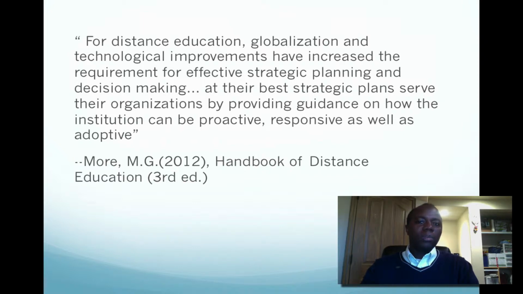At their best, strategic plans serve the organizations by providing guidance on how the institution can be proactive, responsive, as well as adaptive. So, how can organizations use resources there today like the internet, or maybe they may have to use satellite campuses or local schools in the areas that they operate to partner in their distance learning needs? So it's not just a matter of saying, oh, we'll just use online learning methods of content delivery. Maybe the best approach might be using satellite campuses or partnering with local institutions.